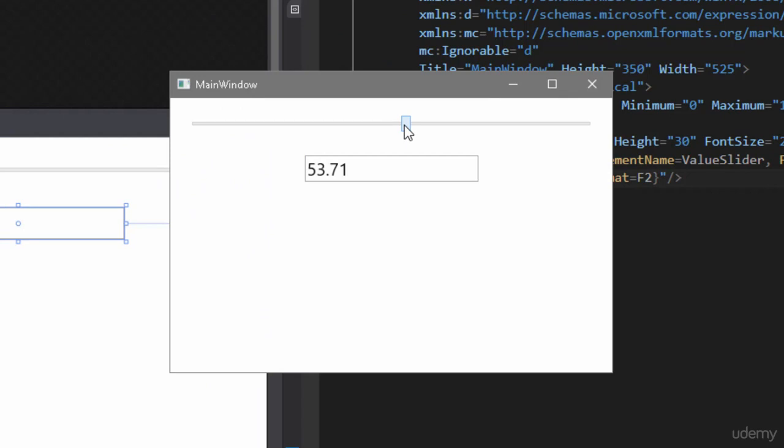Great! Let's dig a little bit deeper and look at the source objects more closely in the next lecture.